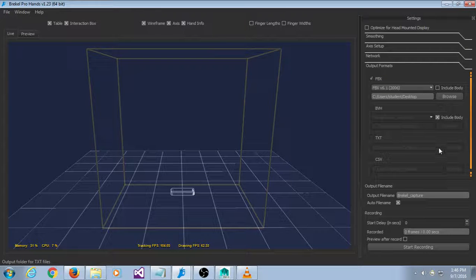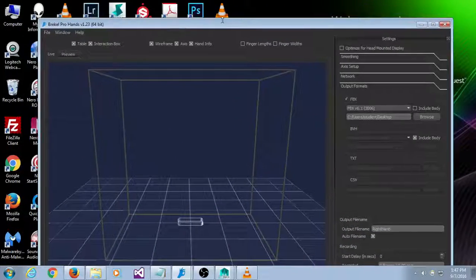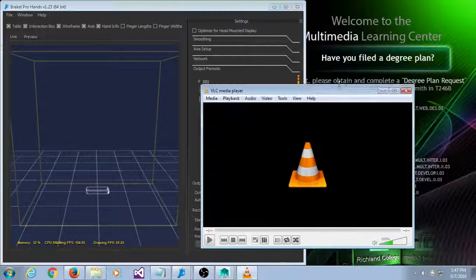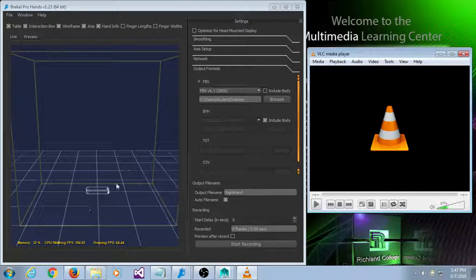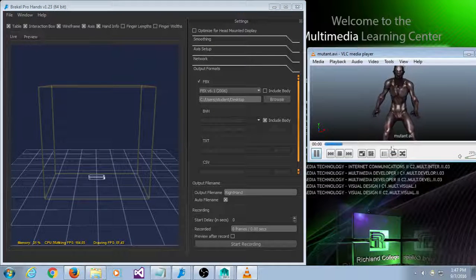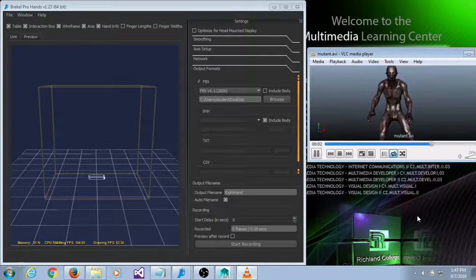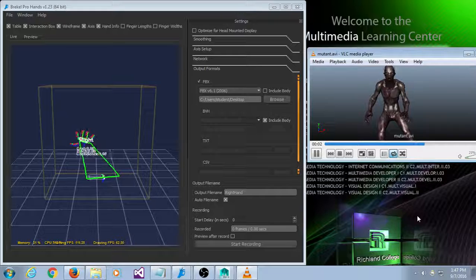It saves as an FBX, and in this Brekel capture, I'm going to call this right hand. Then I need to move this over so I can see my movie, and I'll put this movie on loop. I'm not going to do anything crazy with the animation. I'm just going to follow along.